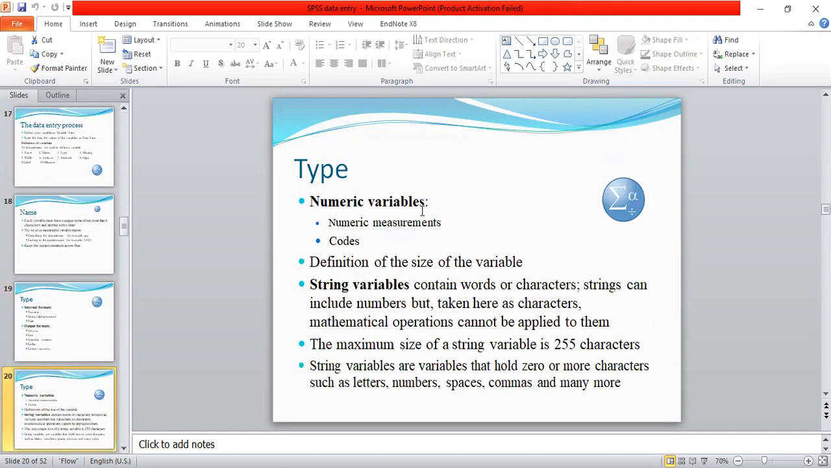What are numeric variables? Numeric variables include any measurements, for example, age, weight, height, and they may also include codes. As I already mentioned, for example, you can measure the satisfaction level, excellent, good, or bad, and you code it. These categories also fall into the numeric variable.